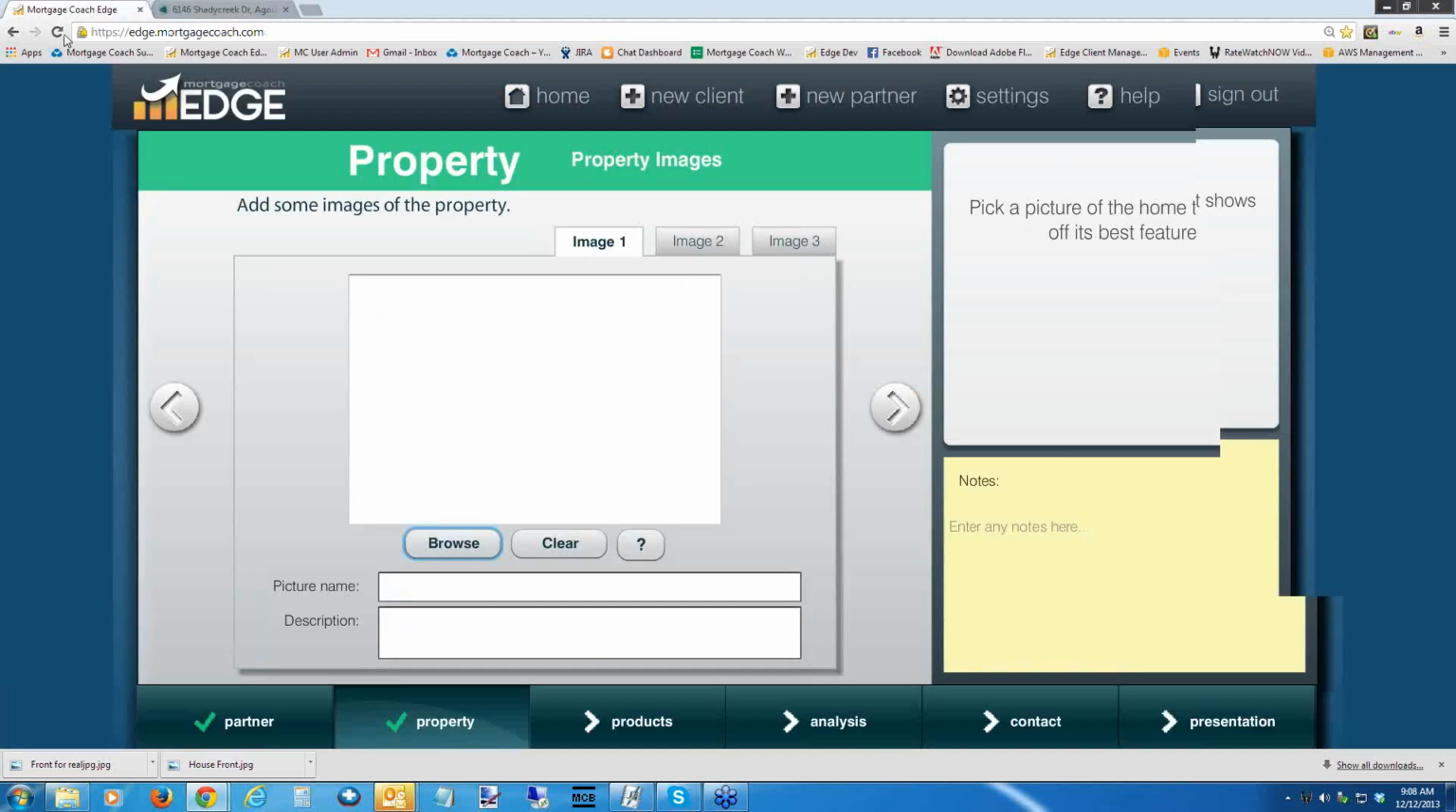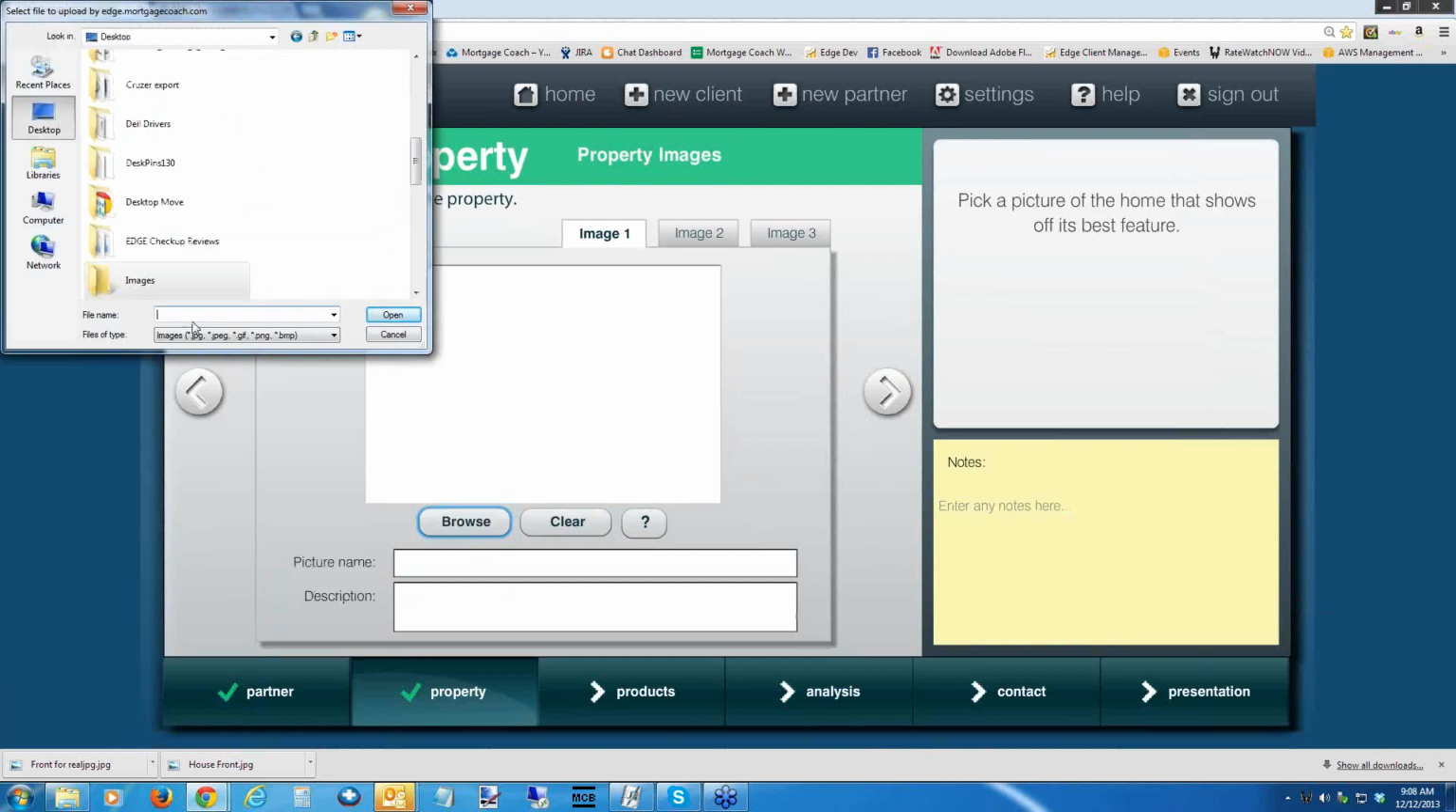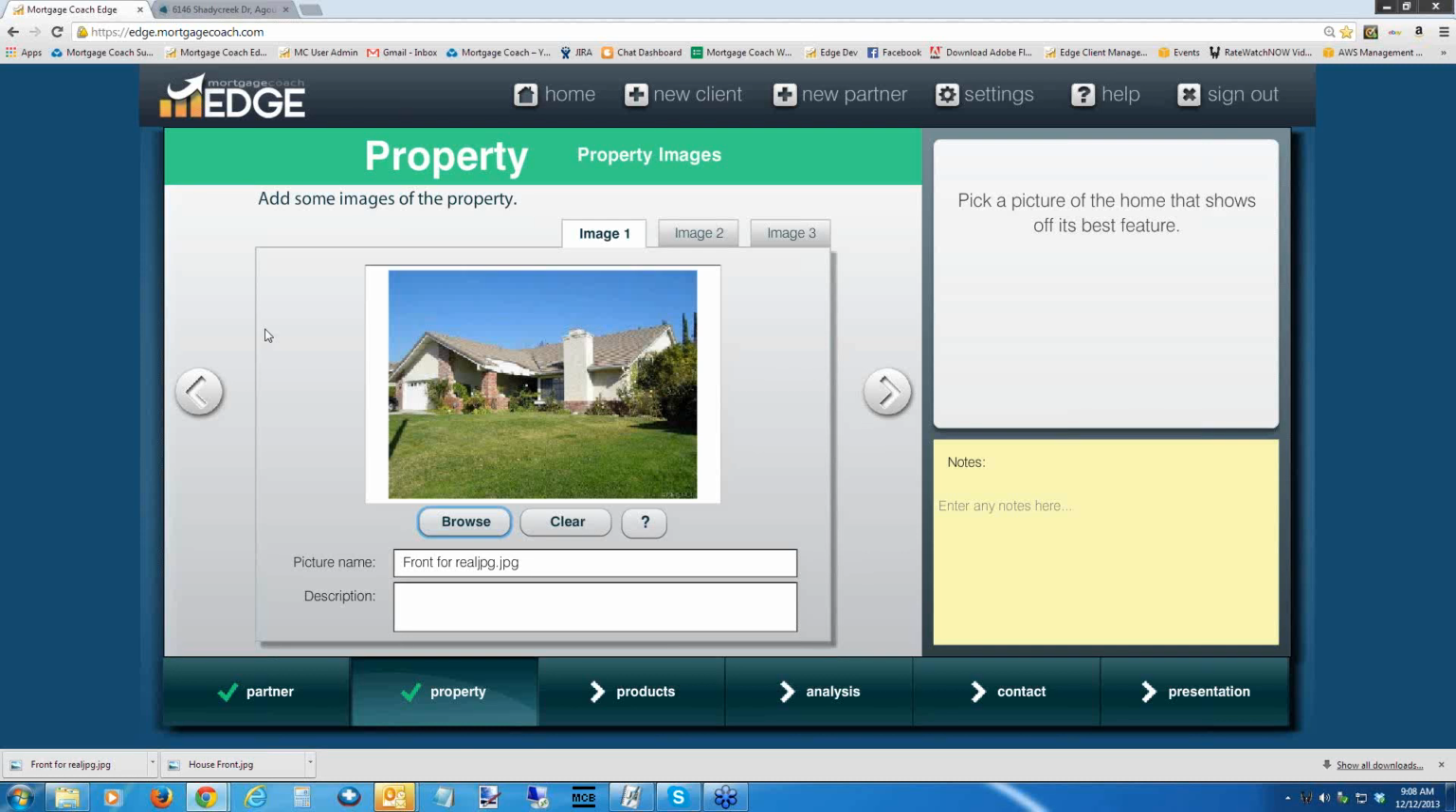So once I've got my images, I can now go into Edge, hit the Browse button. And let's find the one I did. There's Front for Real. And when you pop it in there, it automatically fills it out for you. You shouldn't need to resize these images, but if you have a very funny sized image, say for instance the realtor gives you like a 9,000 by 9,000 image, that's going to be too big for Edge, and it may not show up on your presentation.